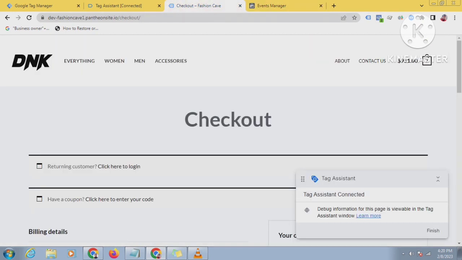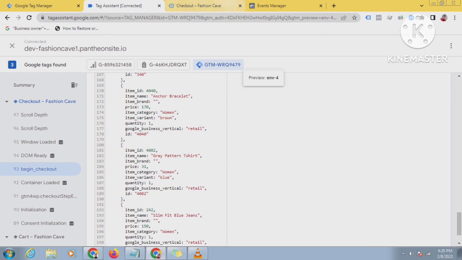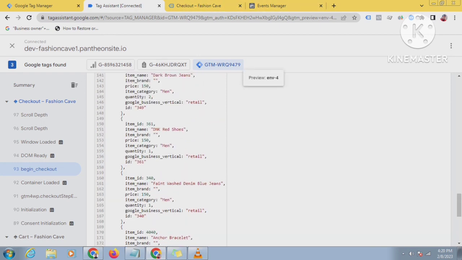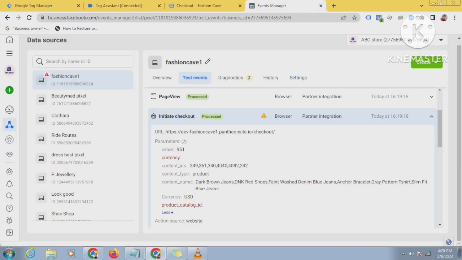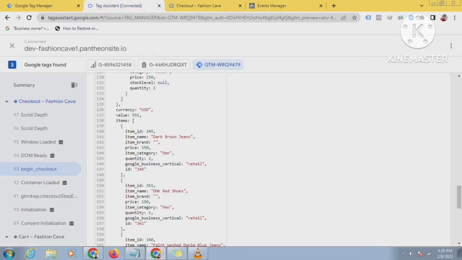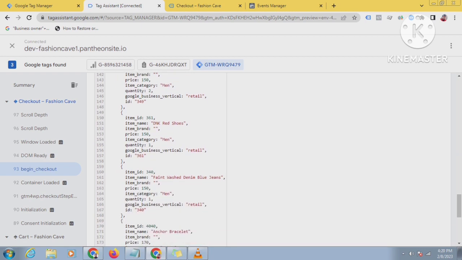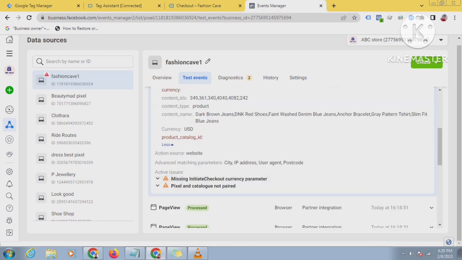40 40 40 82. Everything is working properly. And also check the name. The first item name is dark brown jeans. You can check here dark brown jeans. And then DNK red shoes. Just go here and DNK red shoes, second one. The third one is faint wash denim blue jeans. So these are working perfectly.